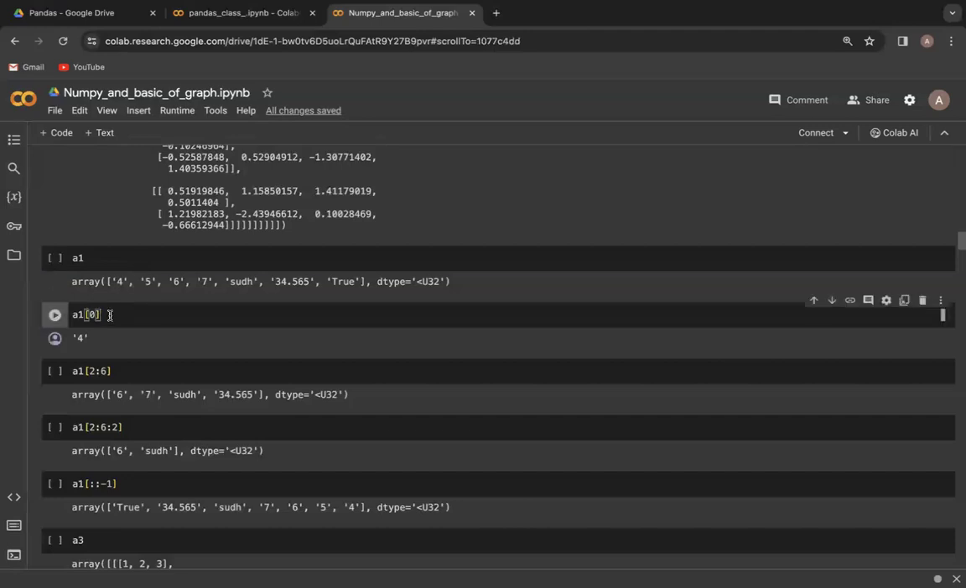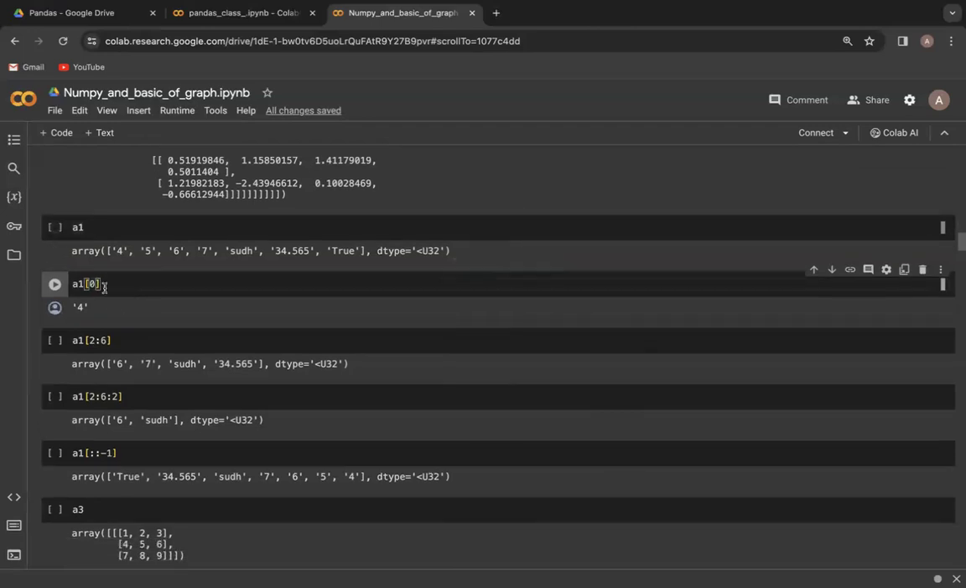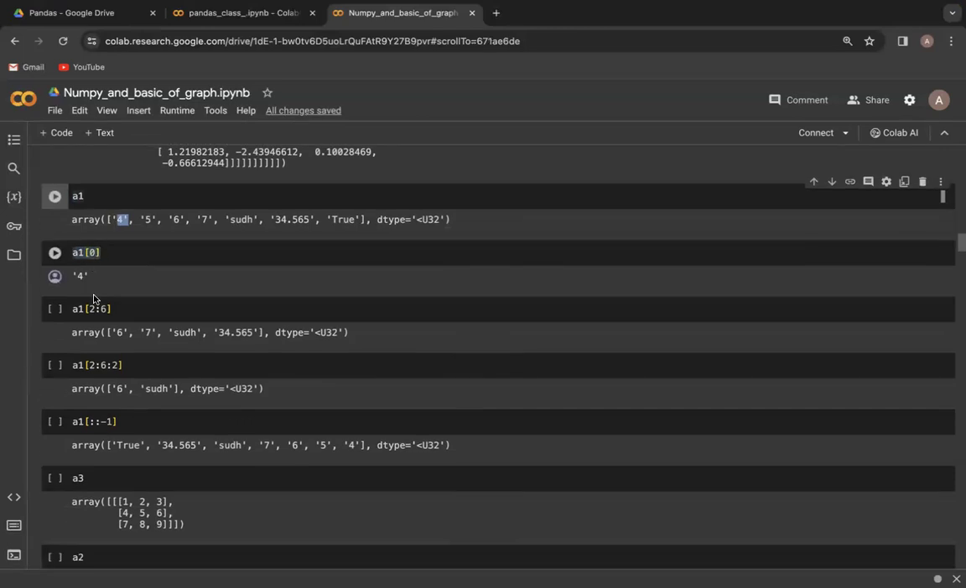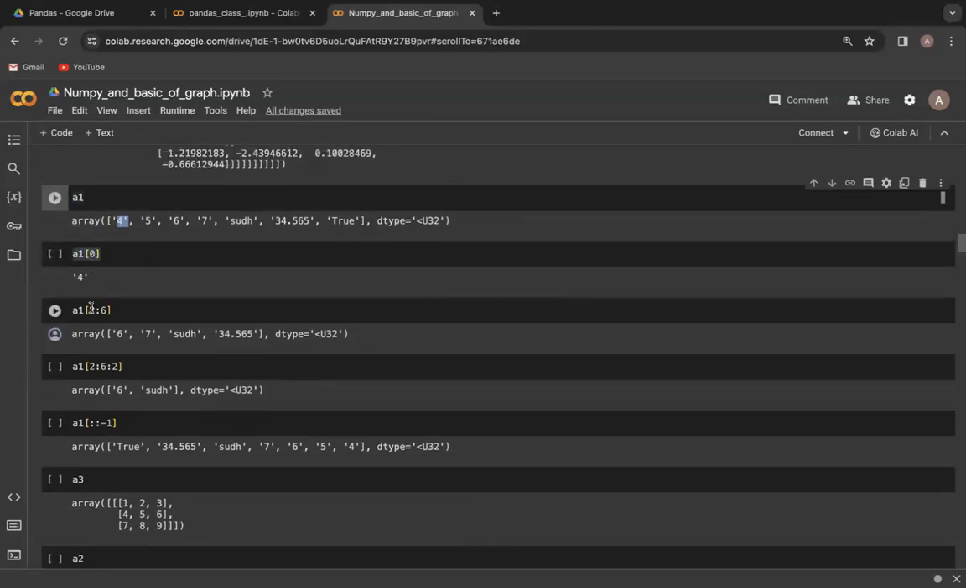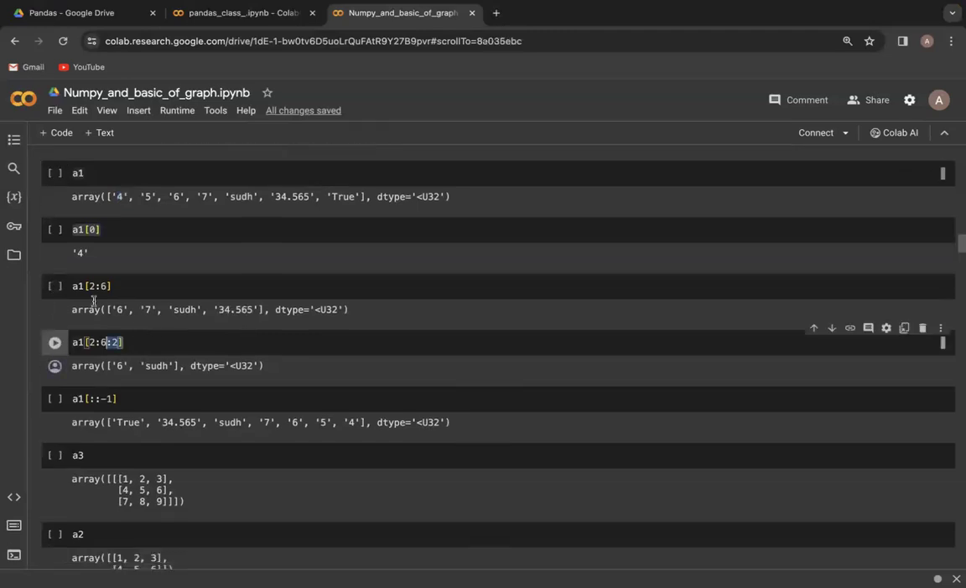Now indexing. You must have done the indexing operation in lists also. Okay. The same thing can be done in an array also. Same slicing and indexing. So you can see for a1, I have taken in a square bracket index 0. So you are getting the value 4. Similarly, you can also do the slicing operation between 2 to 6. So if you want to do selection 0, 1, 2, from 2 to 6, it will give me the values 6, 7, and so on. So you can do the slicing as well as indexing operation.